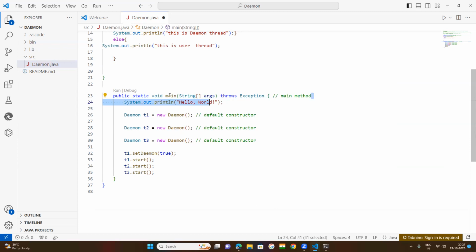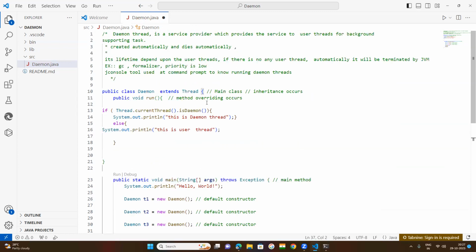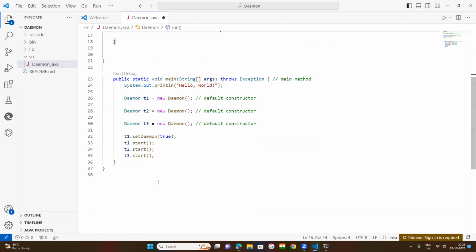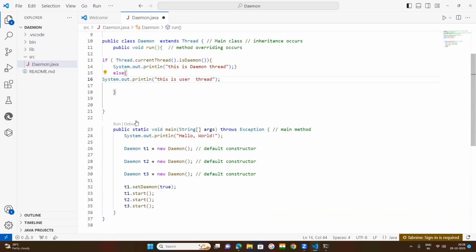This brace is for your main method, because this line clearly indicates that, and this brace is for your main class. Now we have created a run method that is terminated here. This is the else block, created and closed, and this is your if block, opened and closed with the braces. Now let us check what is happening here.